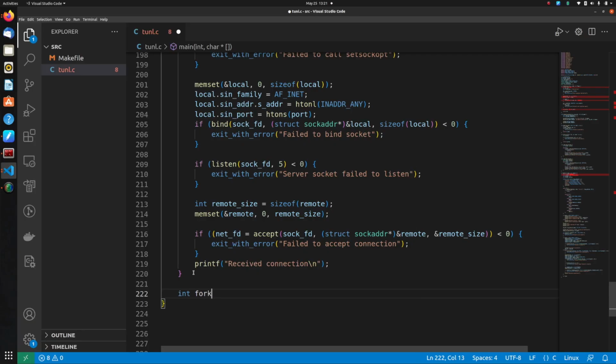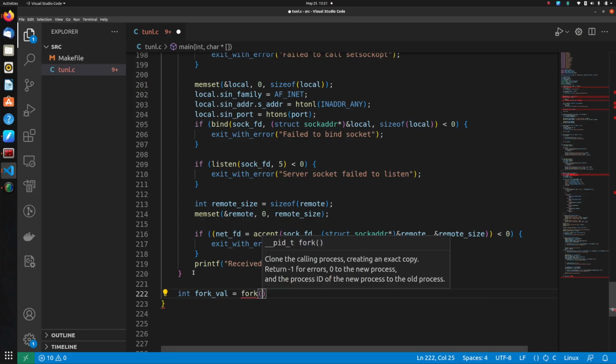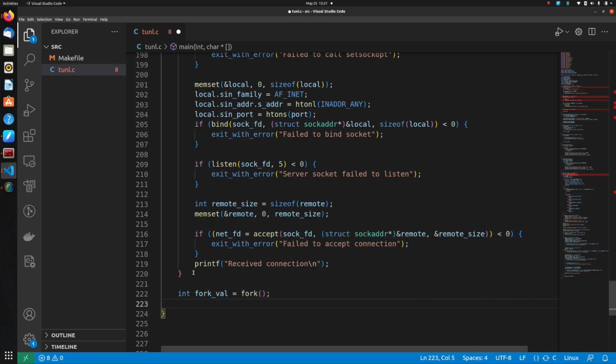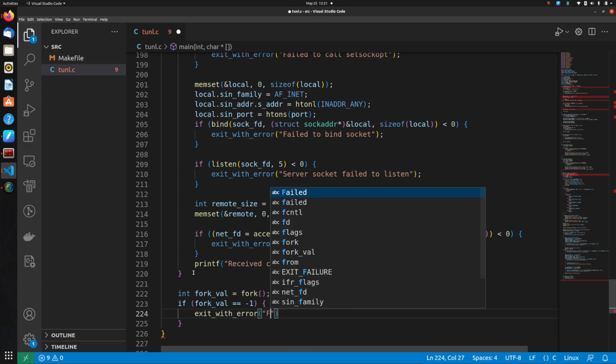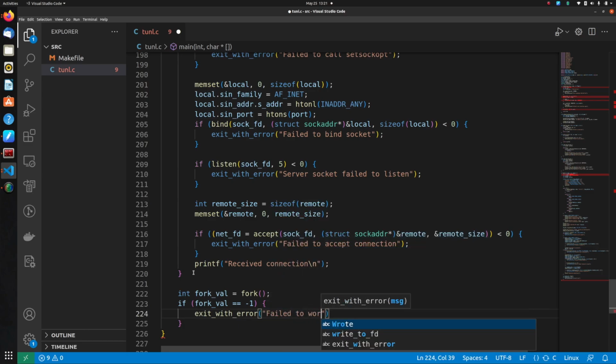So let's fork our process, which will read from tunfd and write to netfd. I'll use the usual fork library call, and now the first thing I'll check is if it errored out, which I hope it shouldn't, but nonetheless, failed to fork child.